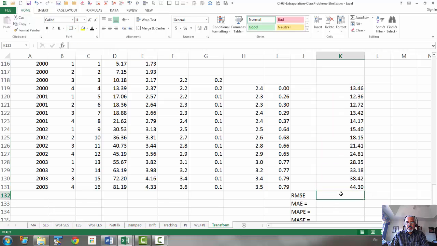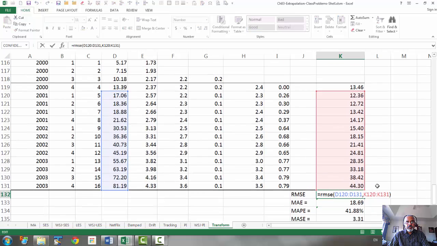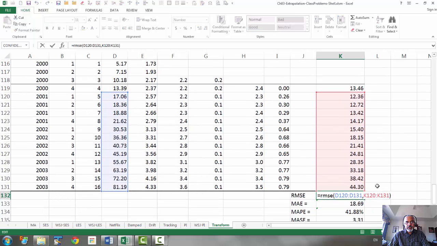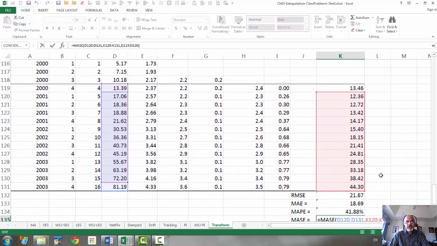Okay, and then set up the accuracy measures like we have done previously. Okay, so there, and MASE will be a similar function.